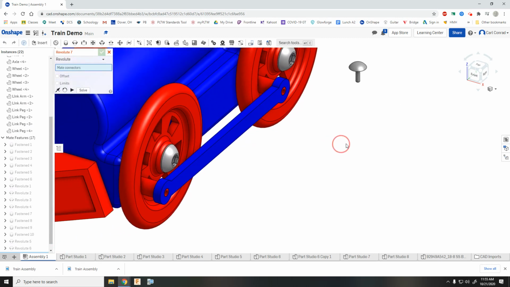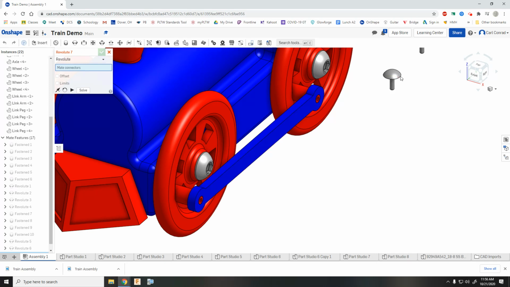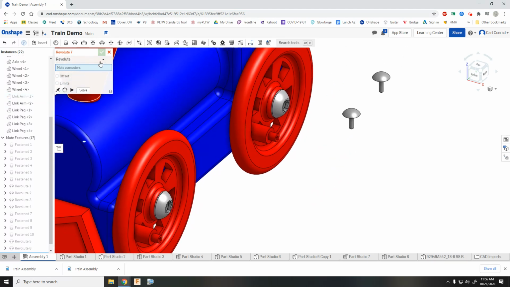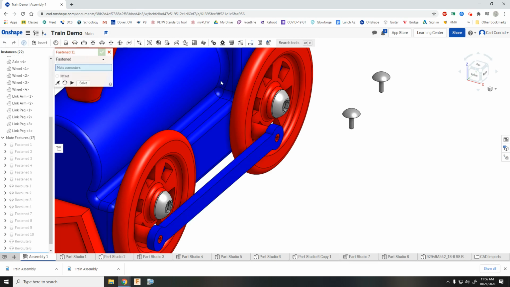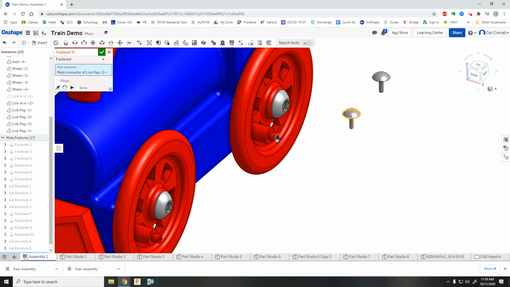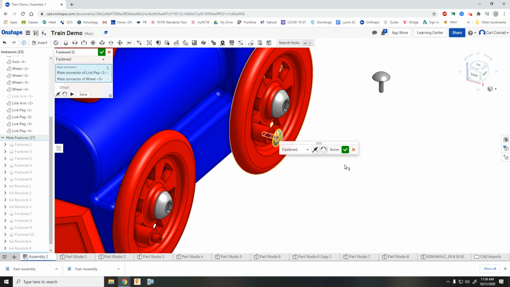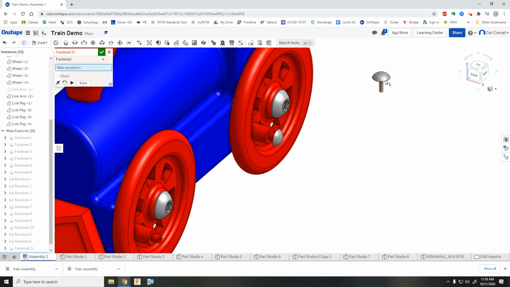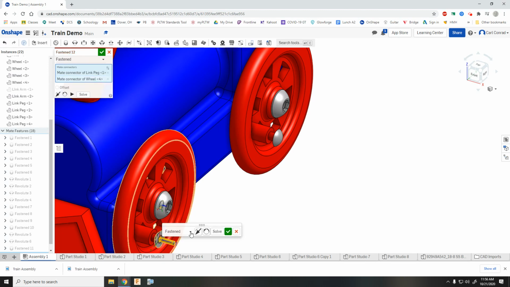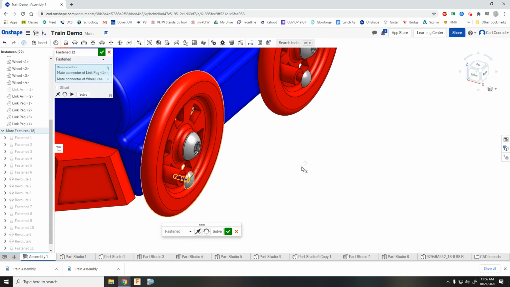And then so that you don't accidentally fasten the link peg to the linkage arm, it would be a good idea to turn off the visibility. So just click the eyeball and then do a fasten mate from the link peg to the wheel and do that on both of them. If it goes backwards, just flip it around.